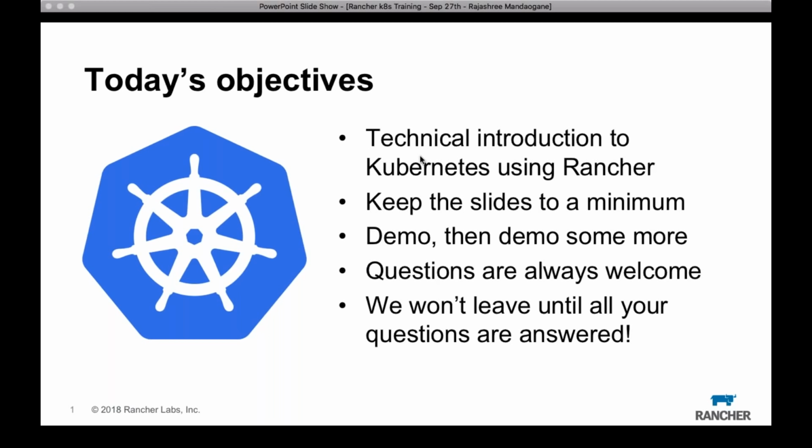So if you're new to both, this is a great session for you. If you are familiar with another version of Rancher or another container orchestrator, I think you'll get a lot out of the session as well.